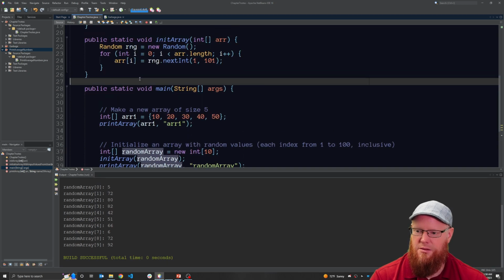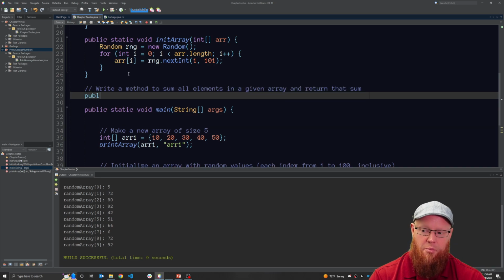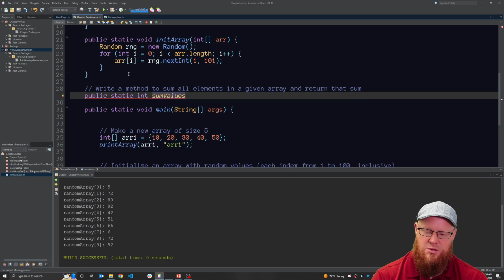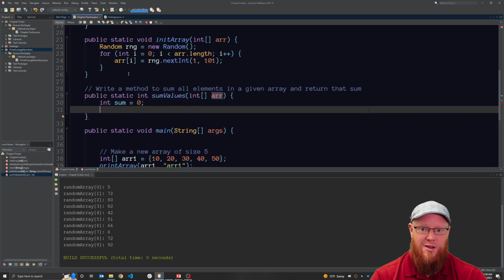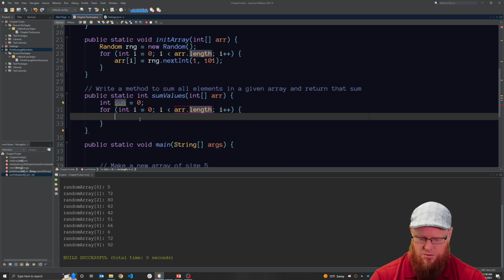So we need to write a method. That method should sum all elements in a given array and return that sum. Public static int sumValues, and we need to send over int[] arr. What are we going to do? int sum equals 0. We've done this before. Do a for loop, loop to arr.length, and we're going to do sum plus equals arr at index i.